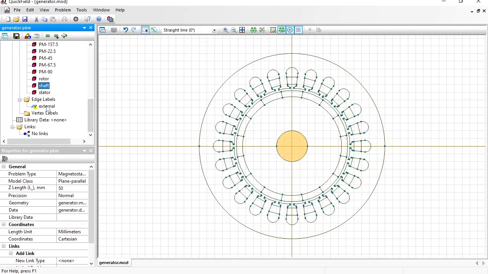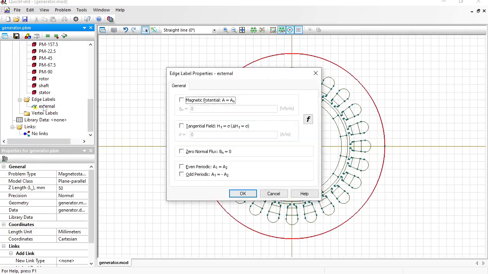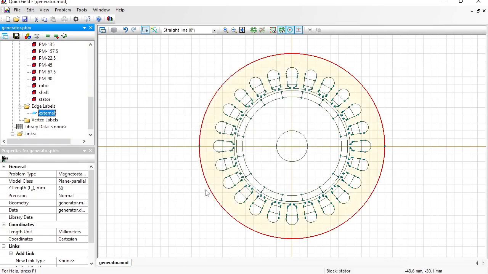The magnetic field is contained within the electrical machine. There is no magnetic flux going outside. So for the external boundary, I specify 0 magnetic potential. Okay, the geometry model and material properties are ready.